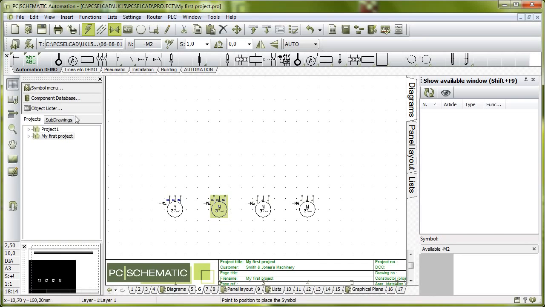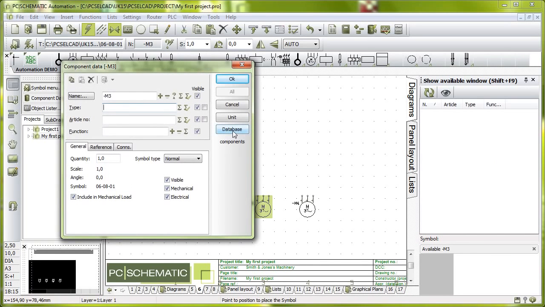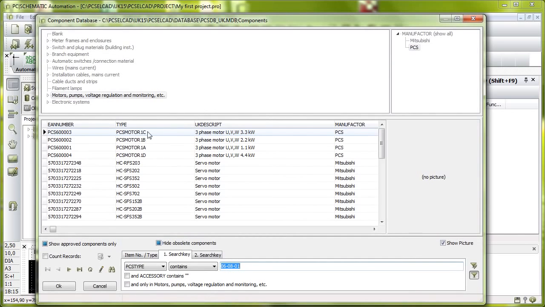And that's a shame, because I have a component database with this program, and in the component database I can look up various components, and I can do that in different ways. One way is that if you have a project like this where you've started placing some symbols, you can use the symbols to look up in the database. If we go and say this M3, double click that one, click the database button here, then you make the database look up components that use exactly this symbol. And I think I want a 3-phase motor, 1.1 kilowatt, and all the PCS components are demo components, so this one is safe to take.